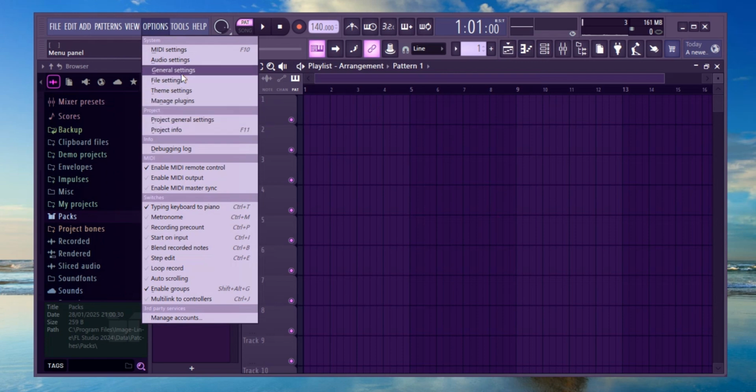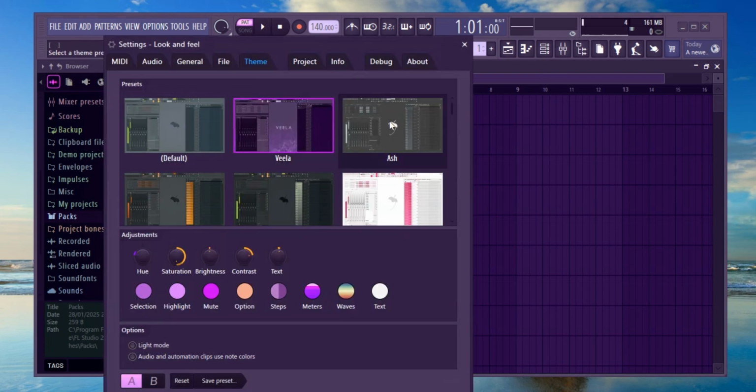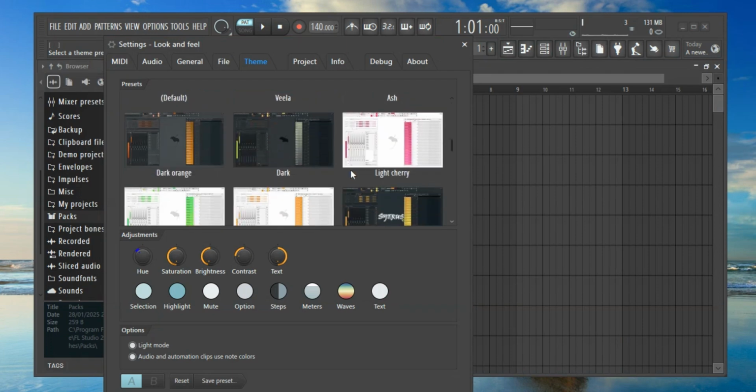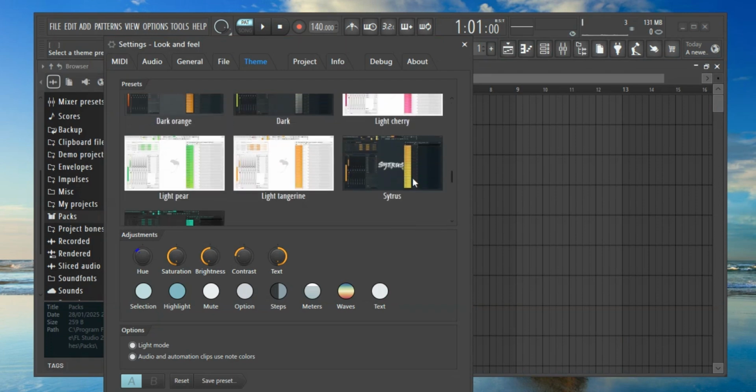But wait, there's more. There are tons of themes to explore, and my personal favorite, Switchers. It just has the perfect vibe.